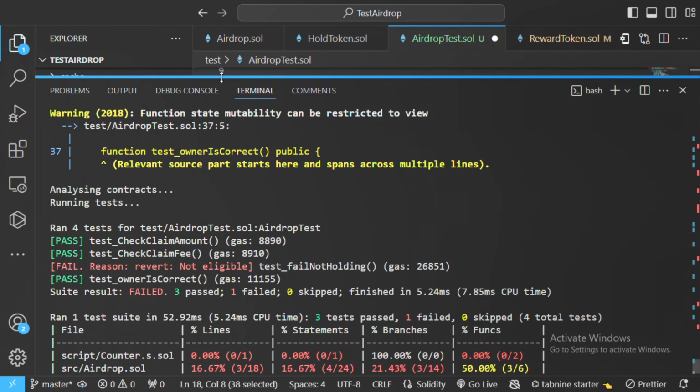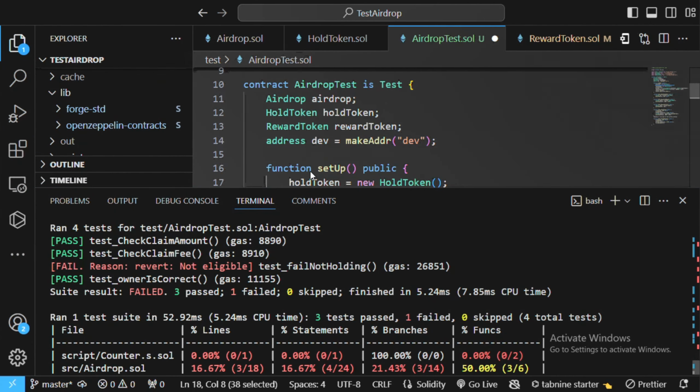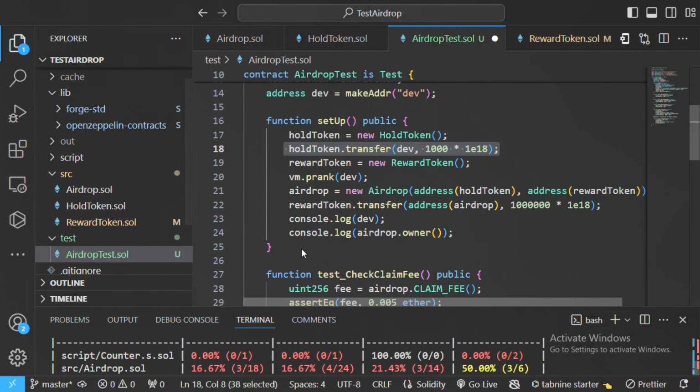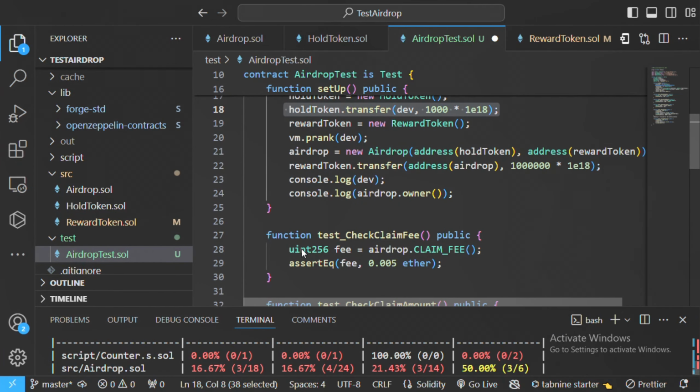So at least we have something to hold on to. So in the next video, we are going to be doing the front end part of this airdrop.